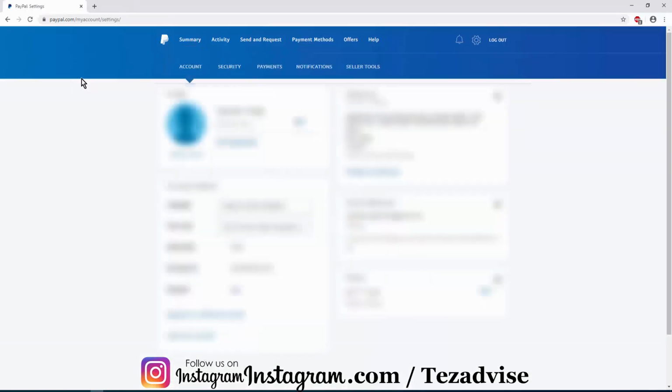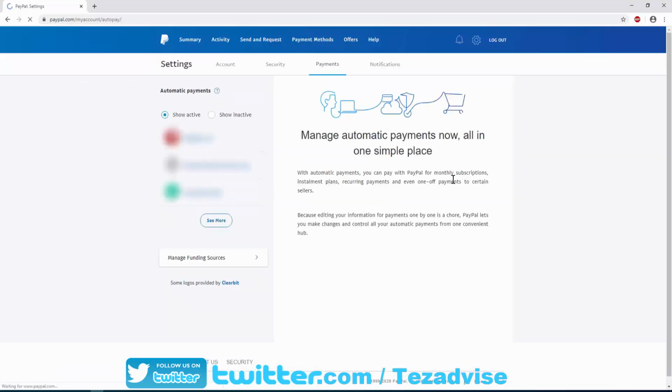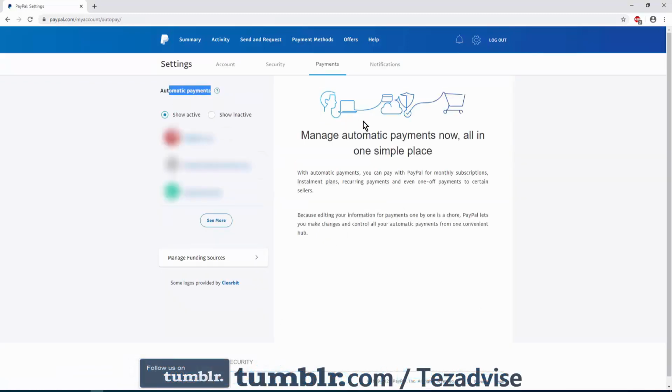Once you are here, you'll get this third option, payments. Click on payments. Here you can see this option, automatic payment: view and update all your subscriptions and automatic payments. Click on manage automatic payments. Now here you can see all the payments you have added on your PayPal. Here you get two options, show active and show inactive.